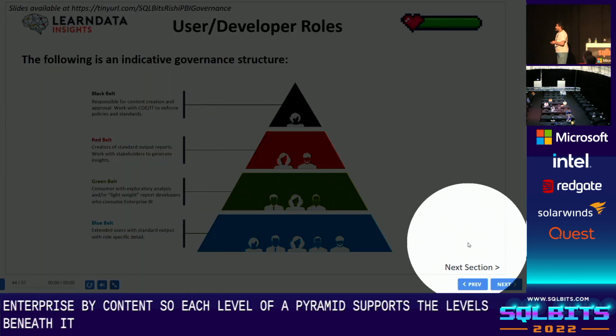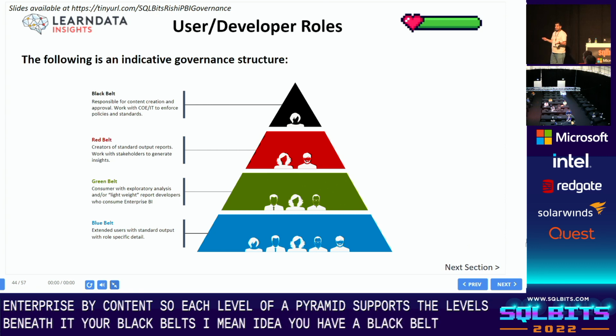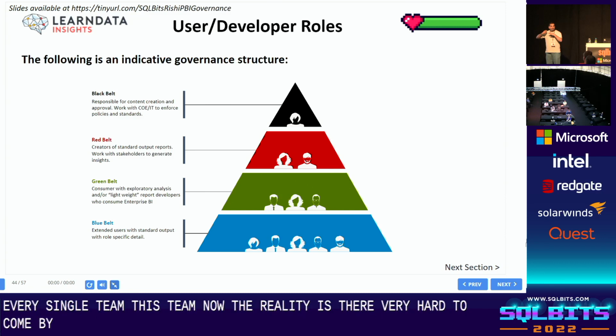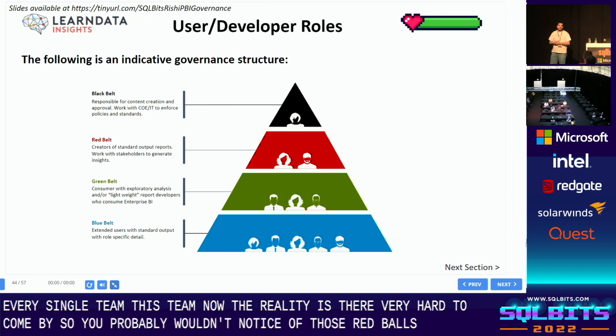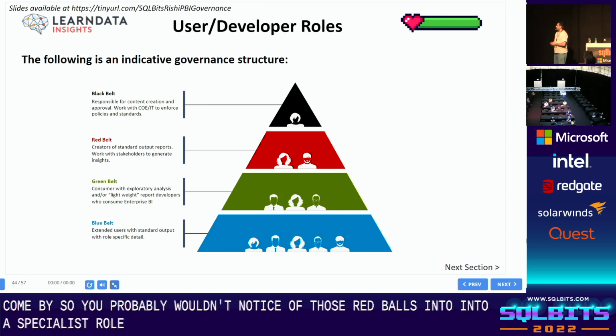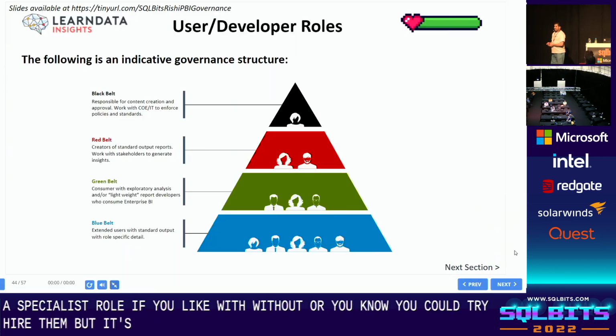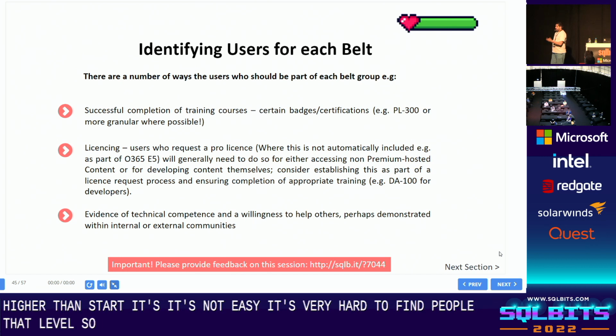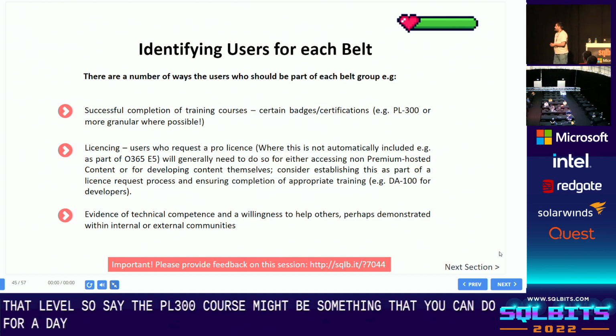Your black belts, ideally you'd have a black belt in every single business team. Now, the reality is they're very hard to come by. So you probably want to nurture some of those red belts into a specialist role with Power BI, or you could try to hire them, but it's not easy. It's very hard to find people at that skill level. So how you identify them, you can do things like training. So successful completion of, say, the PL-300 course might be something that you could do for identified red belts, or licensing if they need to apply for a Pro license, for example.